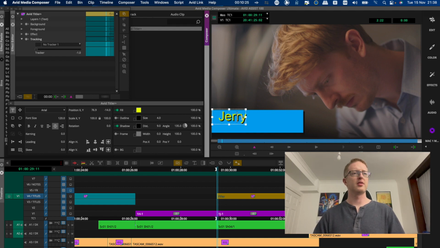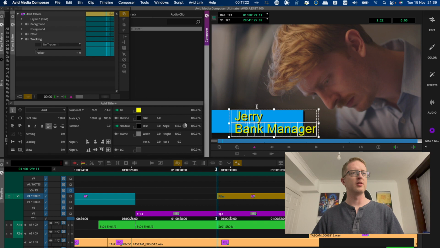Now I'll go back into that. So I'll just do a return, new line, and I'll go bank manager. Right. Now I'll select all my text. If you double click on any word, nice and simple, you'll select that word. Triple click, you'll select everything in the bounding box, like so. I'm going to align it all left. That looks a bit better.